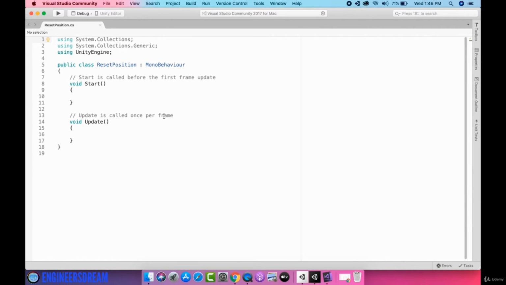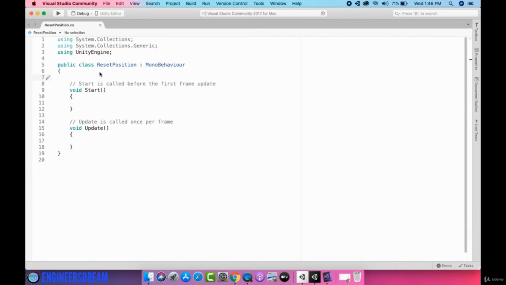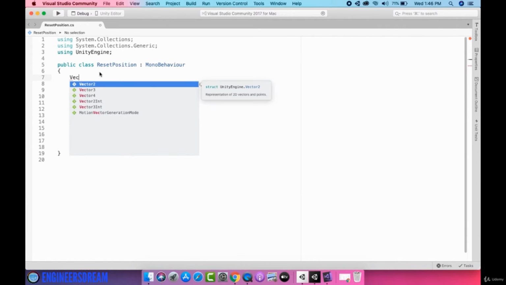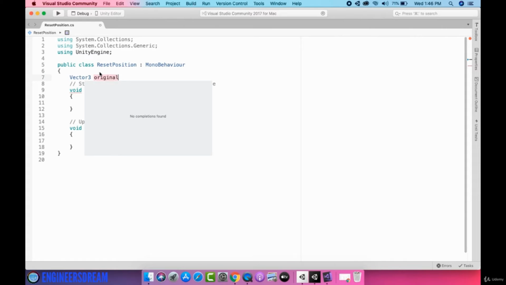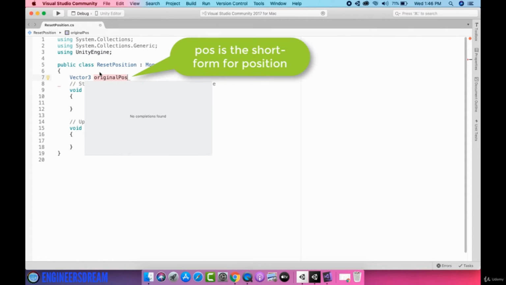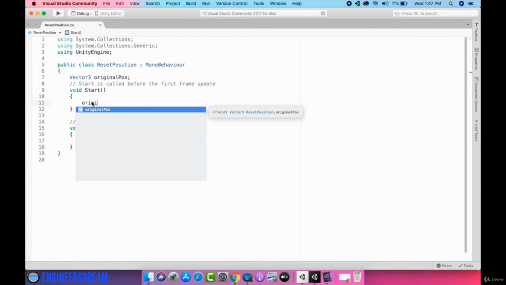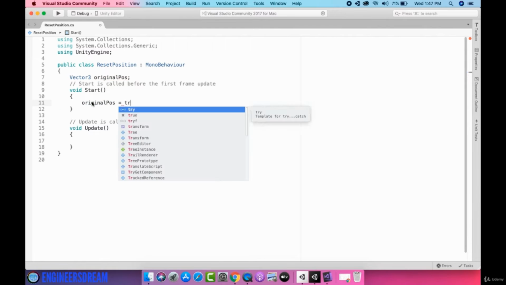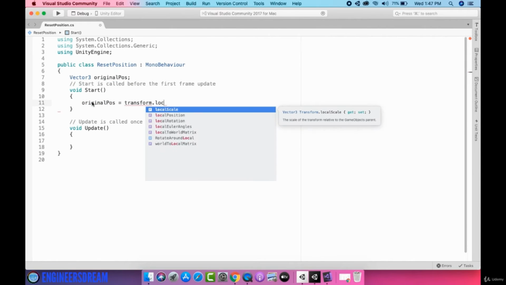Now inside the script, we will first find out the position of the aeroplane model and then we'll store it inside a Vector3 variable. So first I'll declare a new Vector3 variable. So I'll write down Vector3. I'll give this a variable name of originalPos. After this, inside the void Start function, I'll write down originalPos equal to transform.localPosition.